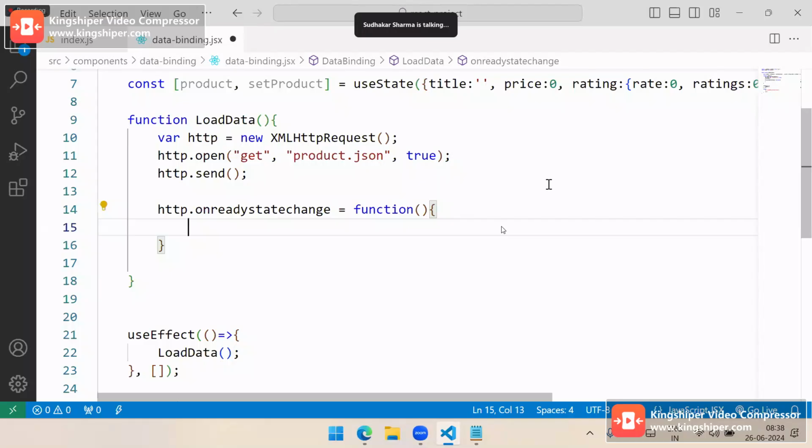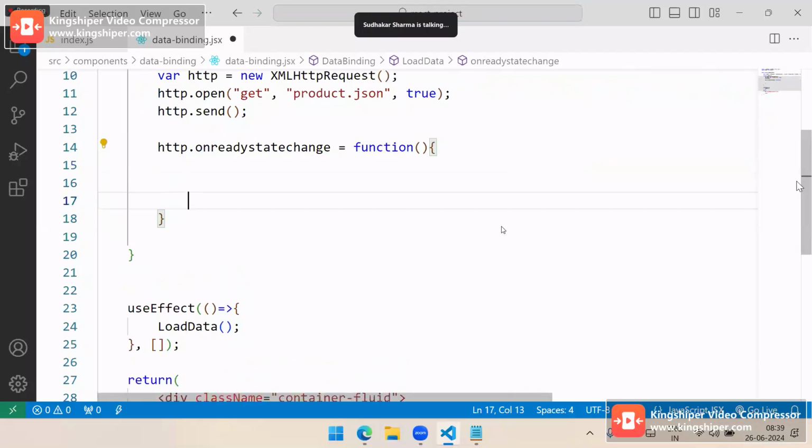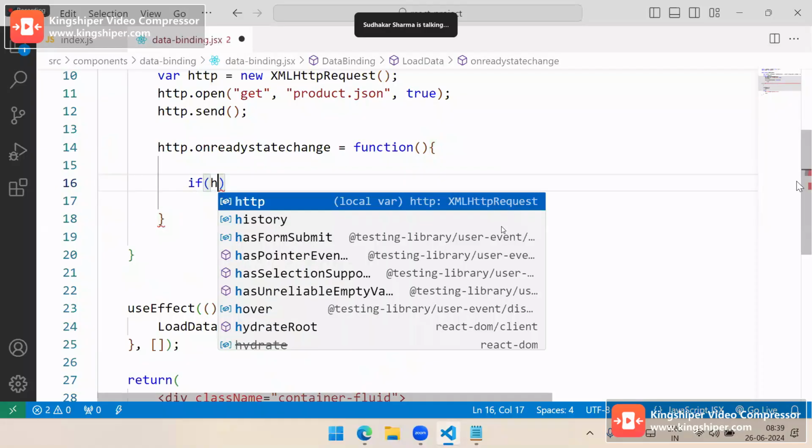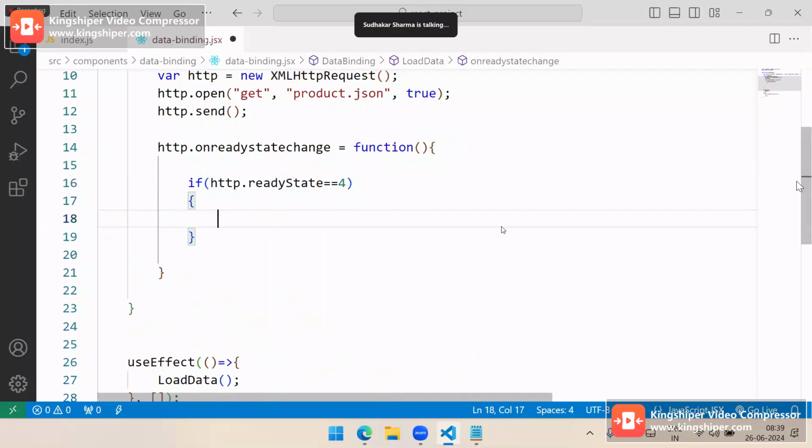That means the status of an AJAX request will be 4 numbers: 1, 2, 3, 4. 1 indicates it is initial, it is not yet started. 2 indicates it is successfully executed. 3 indicates the request is completed. 4 indicates the response is ready. On response ready, we have to bring the data. So we have to write a condition. We have to check which state it is. If http.readyState is equal to 4, that means it is ready. Data is ready. When data is ready, now bring the data and use it.